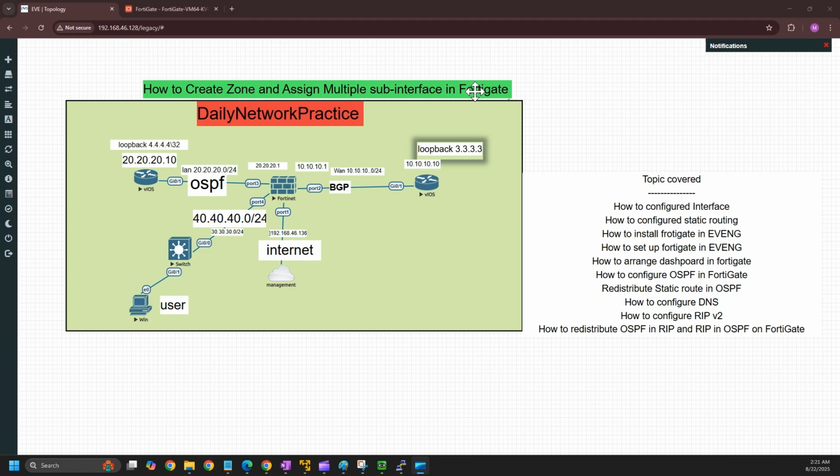If it is interface based and we need to allow a rule, it is easy: we can allow from one interface to another interface. But suppose we have multiple interfaces and we need to allow them as a source to that destination. In that case it will be complicated. To reduce that, we can create a zone and bind multiple interfaces under that zone. When we create the policy, instead of calling the interface, we can call the zone, and it will work on those interfaces.